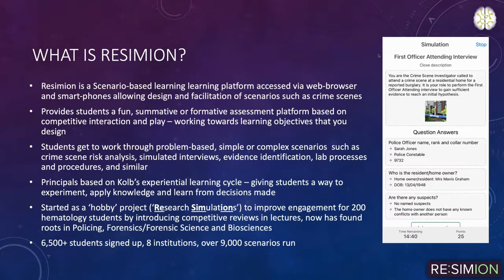Now Resimion, which stands for Research Simulations, has become much more focused on policing and forensic science and some of the other biosciences. Having gone from a hobby project, we've now got 6,500 students signed up over 8 institutions, and we've run 9,000 different scenarios. Those scenarios are everything from policing-based interviews right the way through to CSIs, to crime scene analysis, looking at the risks in a particular crime scene before you enter, or even looking at things like blood transfusion in the biosciences.